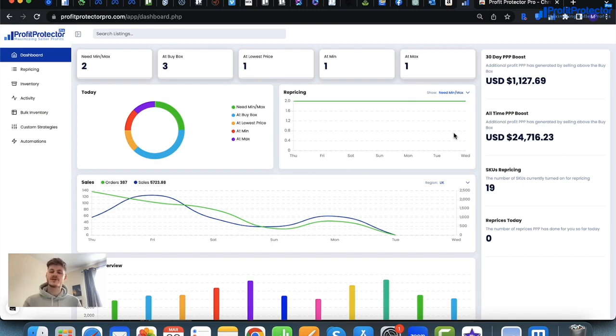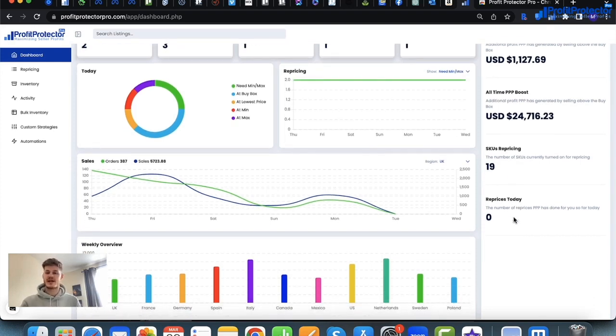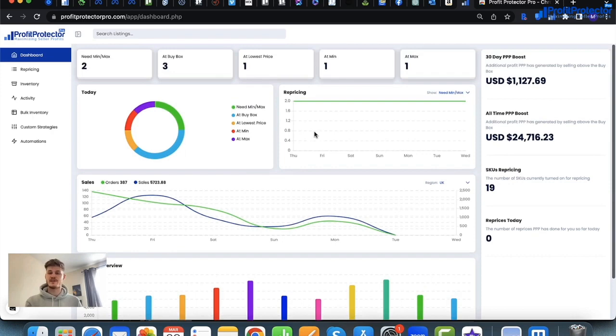You can also see how many of your SKUs are currently repricing and turned on, and you can also see how many repricing actions have been taken today. So if you want a bit more information about the repricing actions that were made today, you can check out things like the activity page where you can see everything that's going on in your account as it happens, or you can check out the history for your items individually. It's completely up to you. But this dashboard page is really useful for getting an overview of everything that is going on statistics wise in your business. Back to the webinar.